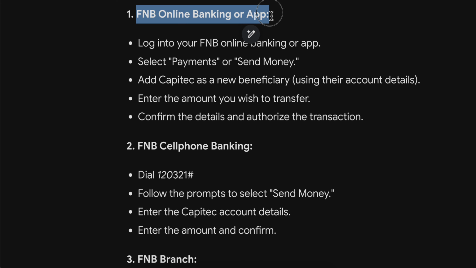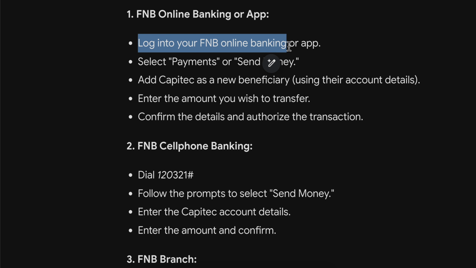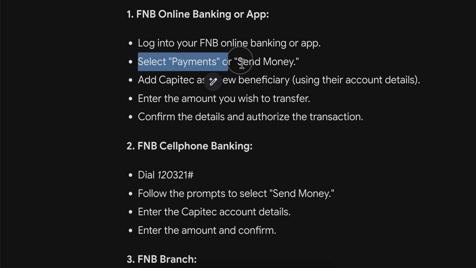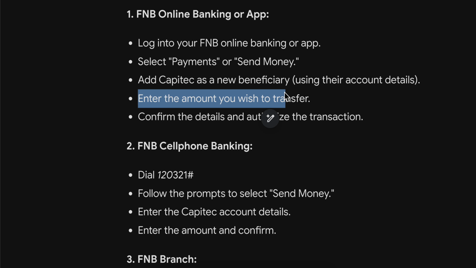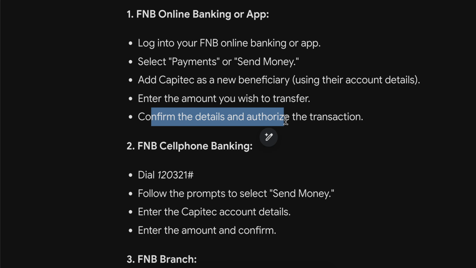So the first one, as you can see here, is FNB online banking and app. So you're gonna have to log into your account and then select payments or send money. Then you're gonna have to add Capitec as a new beneficiary. So you're gonna have to use your account details and then simply enter the amount of money you want to transfer and then simply confirm the details.